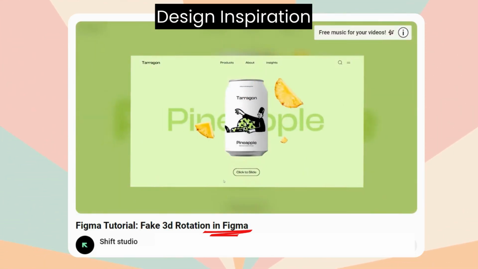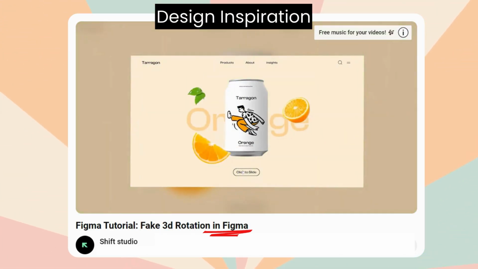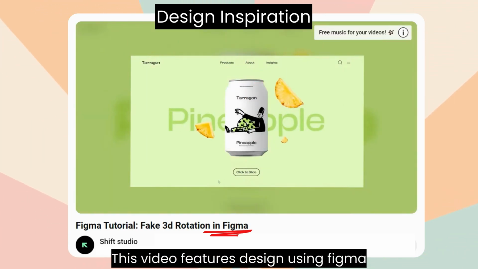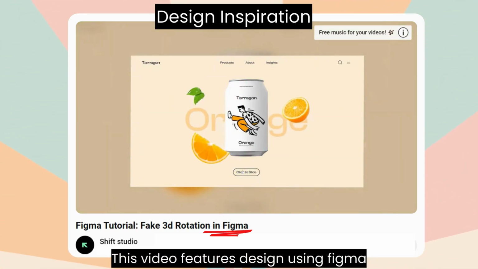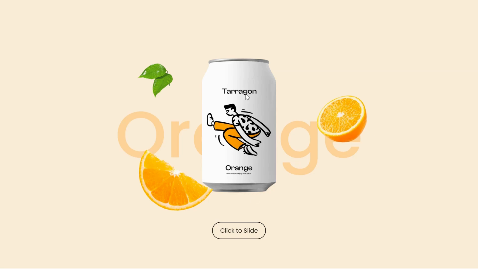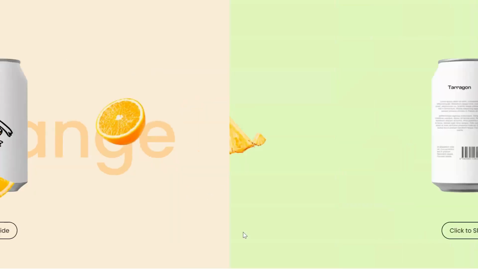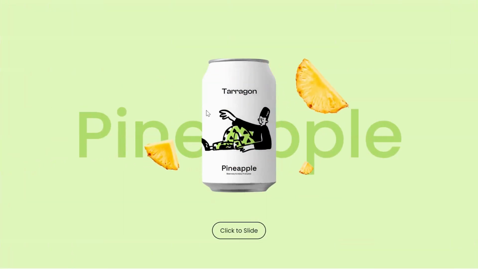The design for this video is inspired from the Figma tutorial for the fake 3D rotation, done by the Shift Studio channel. So in this video we will try to achieve a similar fake 3D effect using HTML CSS only. And for creating this, I have used similar images as of the original Figma video.